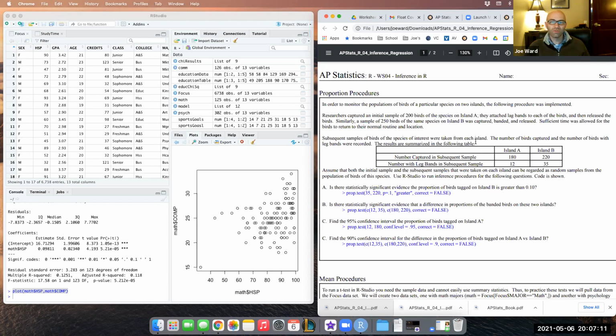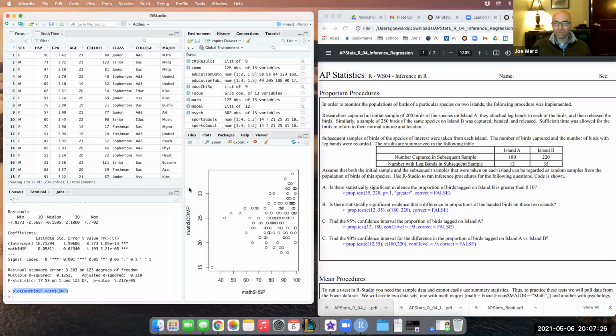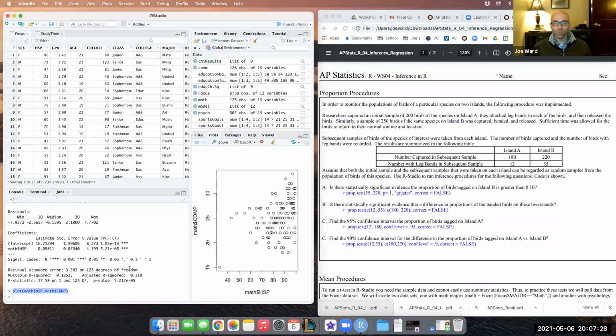We're going to use RStudio to run the inference procedures with the following questions. Code is shown. So if the question was, is there statistically significant evidence the proportion of birds tagged in island B is greater than 10%? How do you run that? The reason I put it that way is so that is us running a one proportion Z test. And I want you to know how to do that.